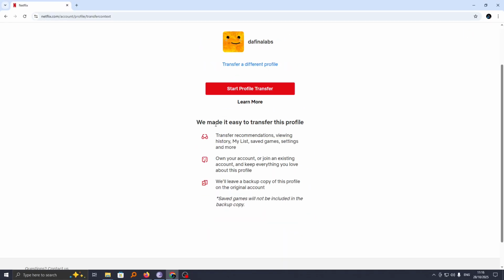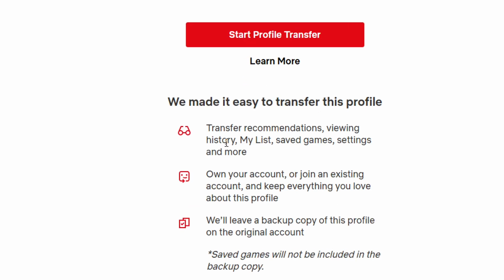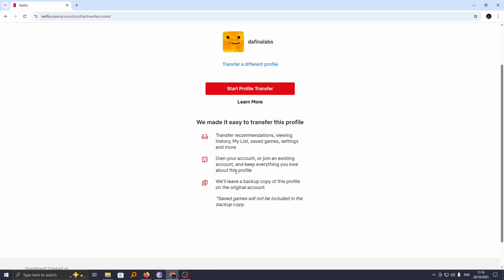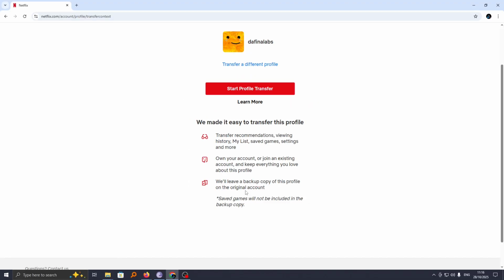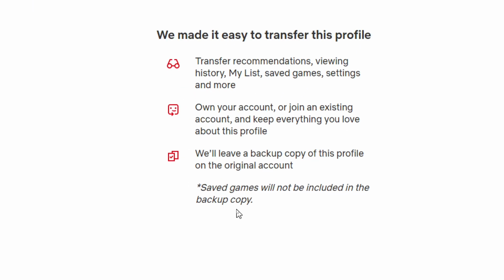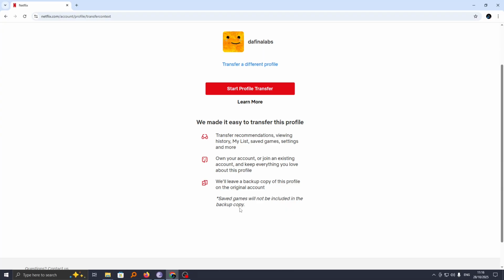Now here, you're told when you transfer your profile, this is what will be transferred: viewing history, my list, saved games, settings, and more. You're also told if you transfer to a new account or join an existing account, you'll keep everything you love about that profile. And also a backup copy will be left for this profile on the original account. However, saved games will not be included in the backup copy.